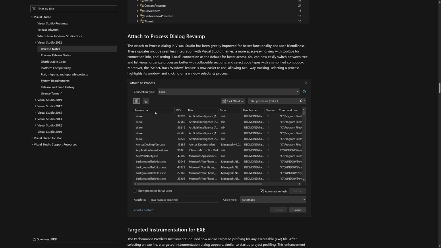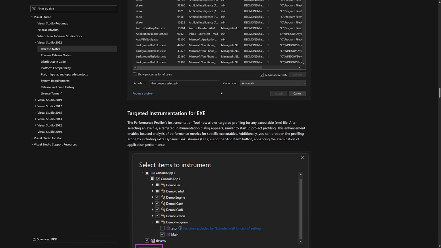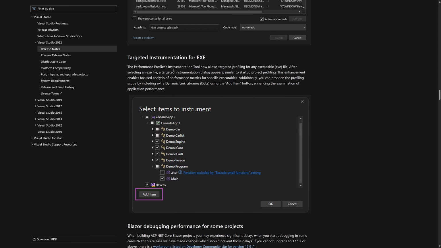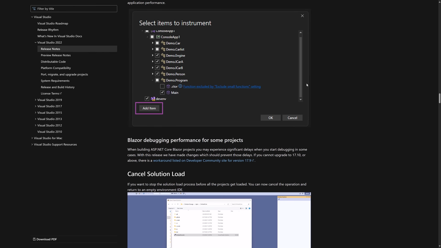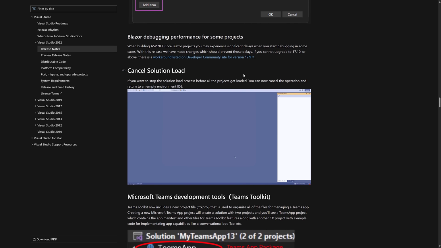Makes it so much easier to find the process that you're going with, and it's also nice to see that it actually uses the theme instead of blinding you like it just did a second ago. But again, for me, it did not work at all. Profile Tools Instrumentation Tool now allows targeted profiling for any executable. Then we've got Blazor debugging performance for some projects has been improved.